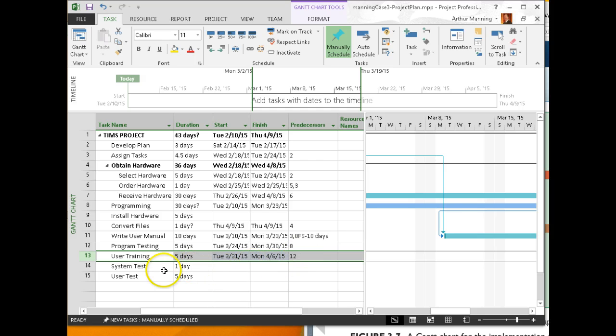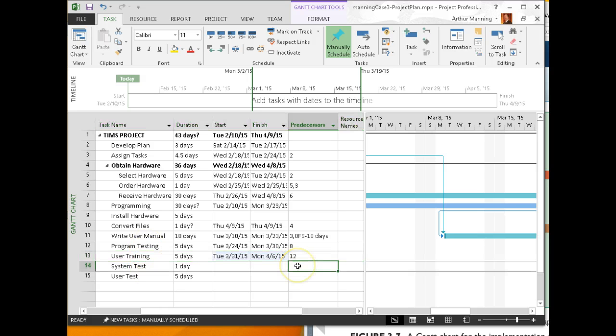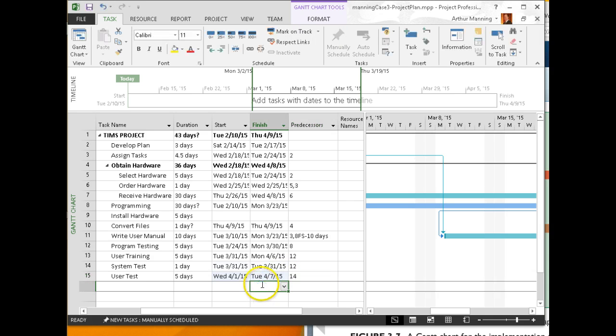System test. Let's do that after our program testing. Let's make that also dependent on 12. And then user test. We can't do that until they have been trained and the system has been tested. So let's go ahead and put 14. So generally it's in sequence with multiple tasks.